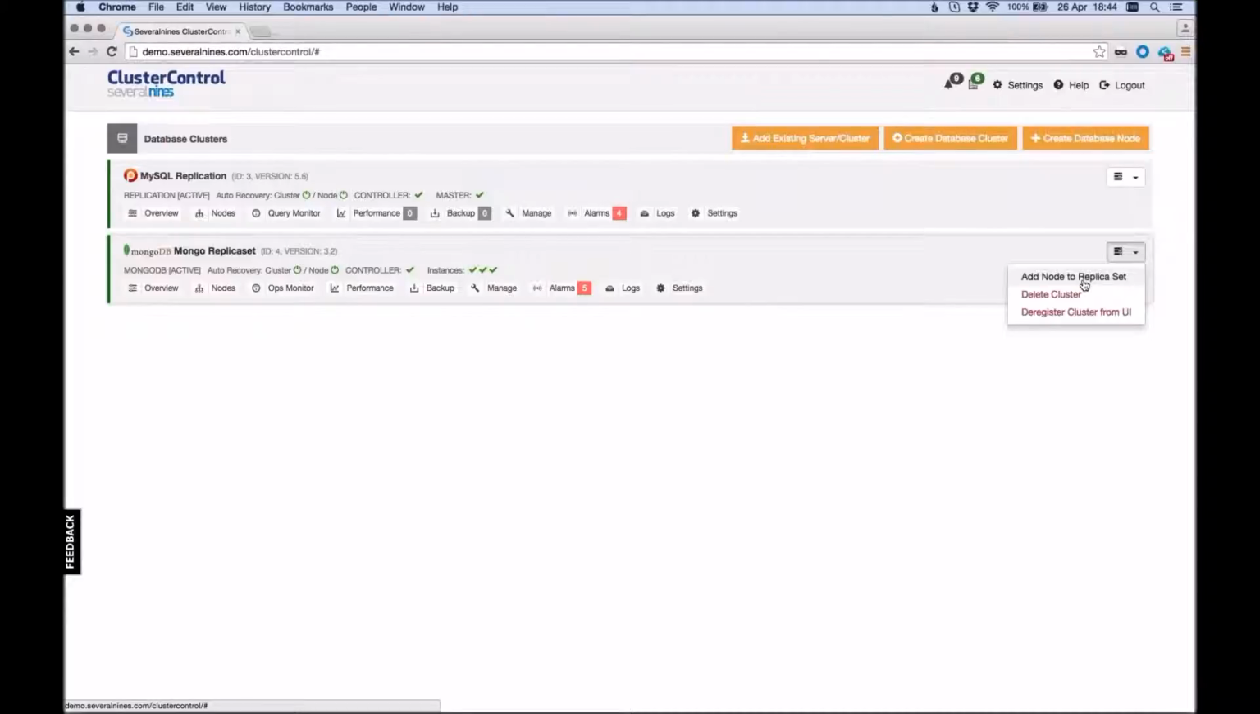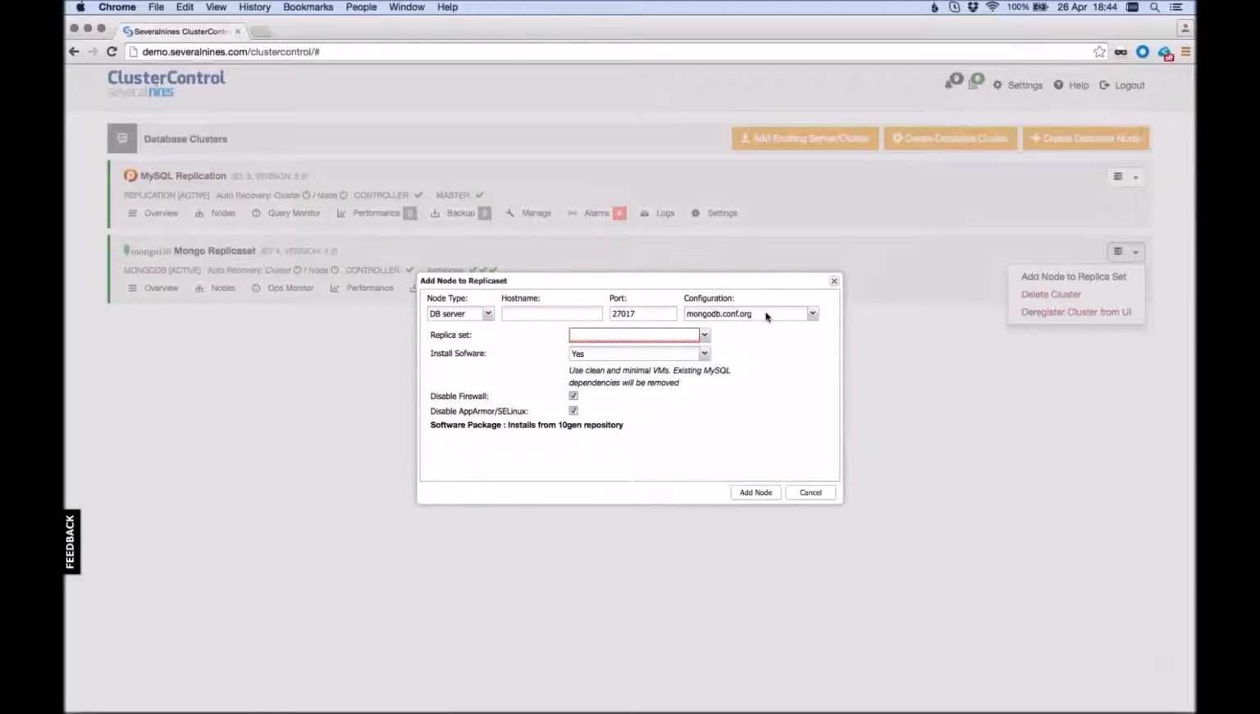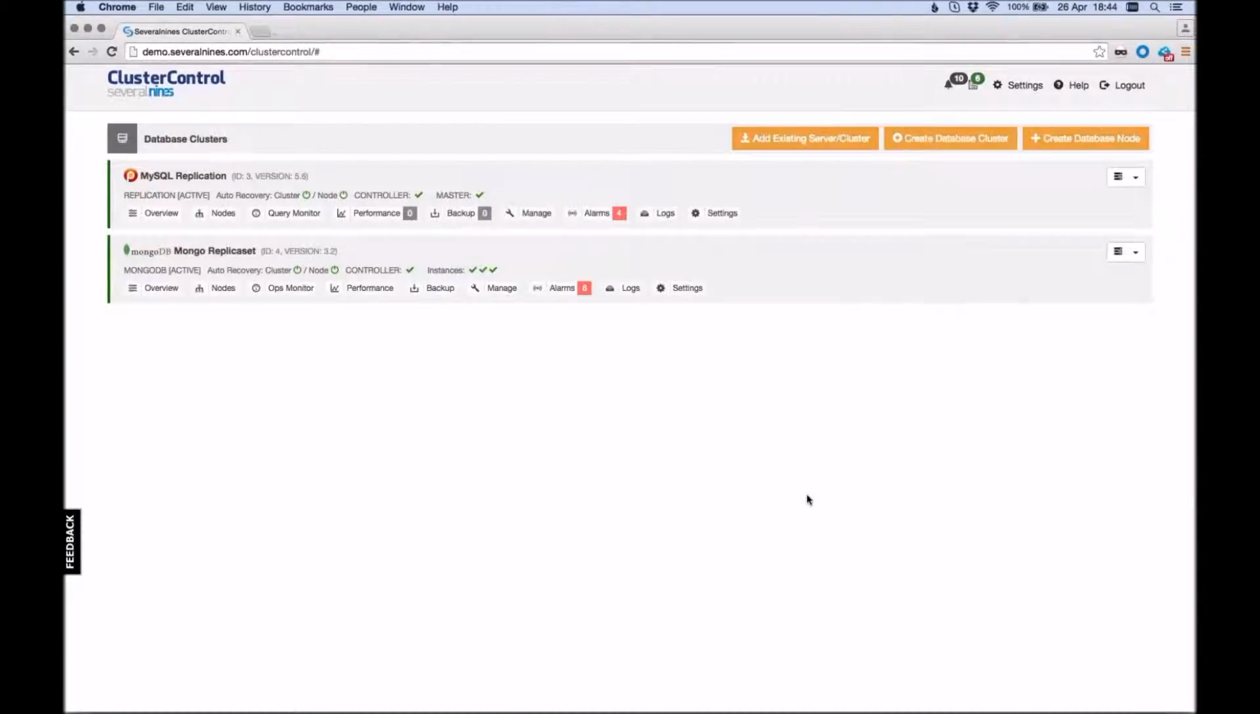You can use that as a standalone node, but you can also add nodes to the replica set. And that is basically the scaling part of ClusterControl. You can easily add a node to an existing cluster. So if we select the replica set that we want to add the node to, we simply provide the host name, click on add node, and a new node will be added. And this is a nice way of scaling your system.